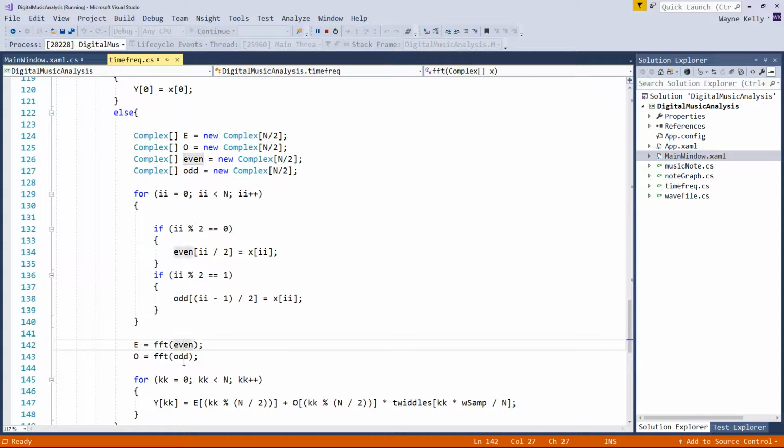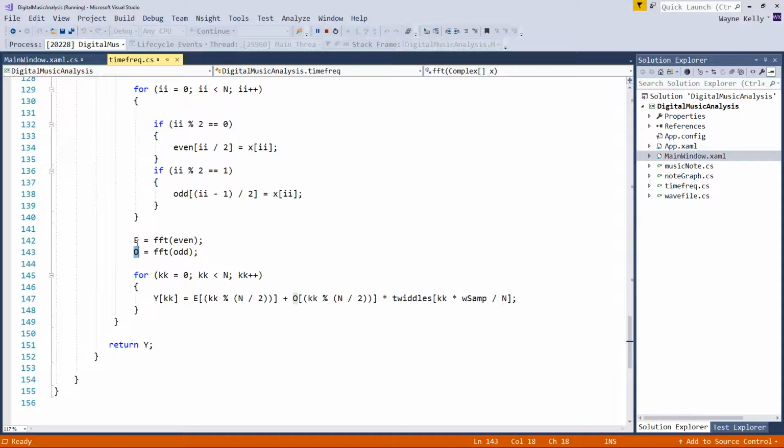So again, even and odd are still in the time domain, but the E and the O now are in the frequency domain. Having divided the work into the even and odd parts, we then need to combine those two sub-results back to produce the frequencies for the entire period of time. So the result Y is computed here, by combining the even elements and the odd elements, with a little bit of mod calculation, and multiplied by a twiddle. This is a little bit of the magic of Fourier transforms.